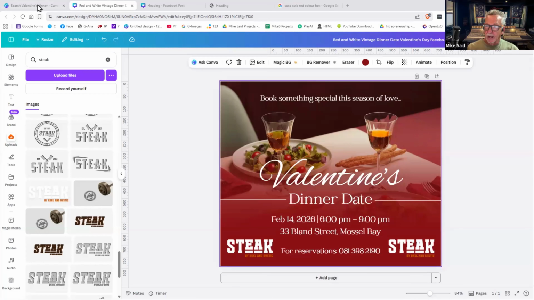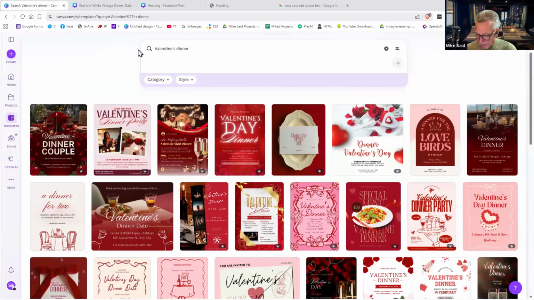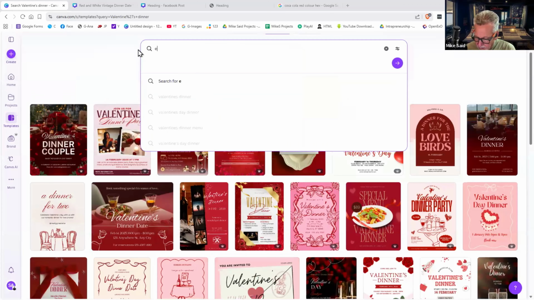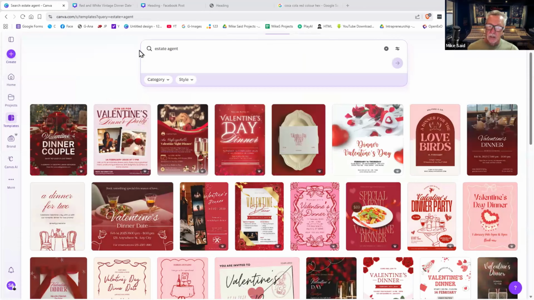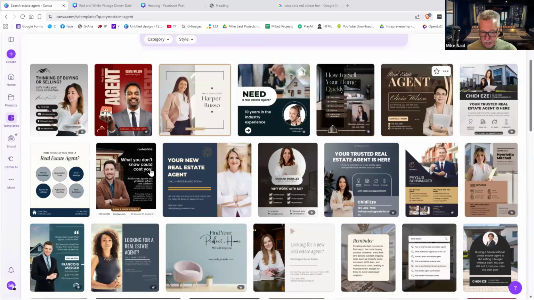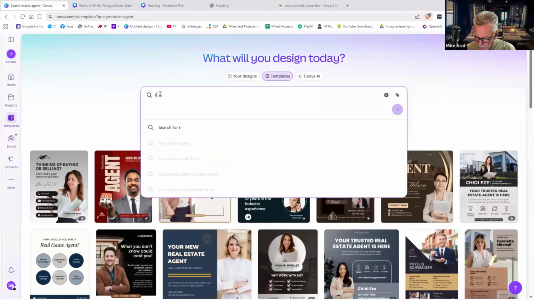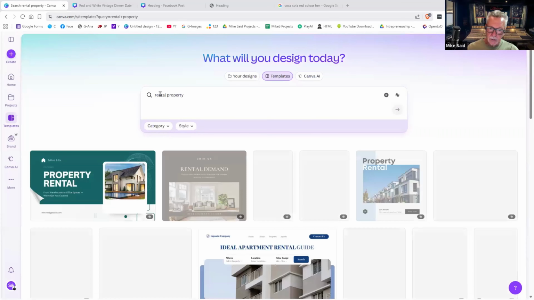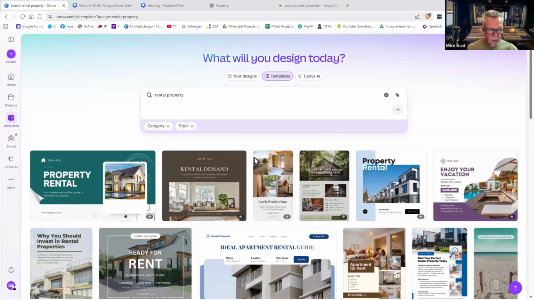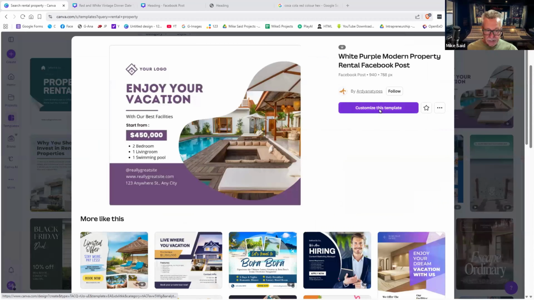So let me just quickly go back to Valentine's, switch off Valentine's. Let's say in the audience we have an estate agent. There we are. Look for estate agent boards. I can look for rental property. There we go. Find one, vacation rental. Click on it. Say customize this image.